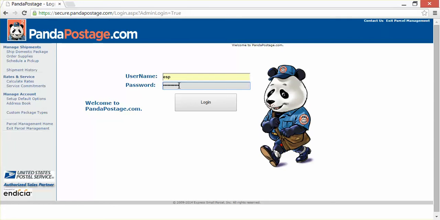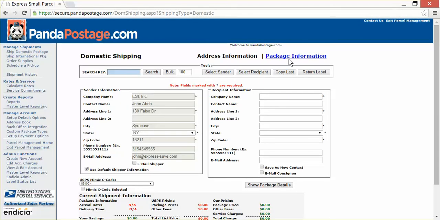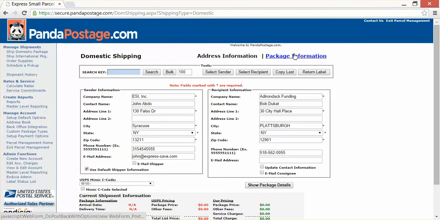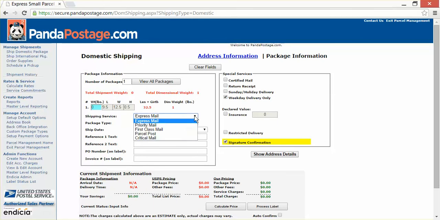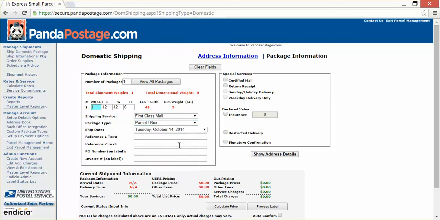Once you are logged into the site, as we are here, you come to your domestic shipping screen. In your domestic shipping screen, you can import your addresses through your address book, and that's a fairly easy process. You would select an address, go to your package information, select express mail, priority mail, first class parcel, first class mail. We can go to a parcel and a large flat envelope. The system has been turned off and it cannot print first class letter mail.